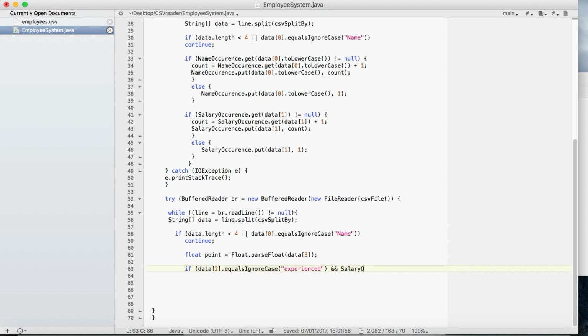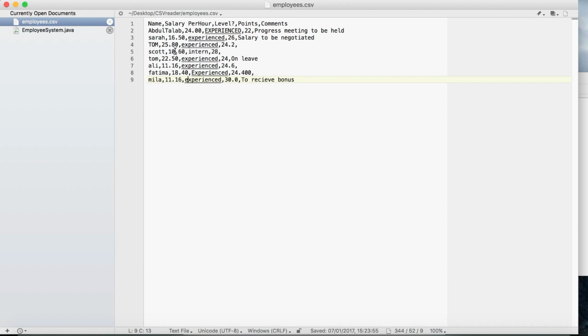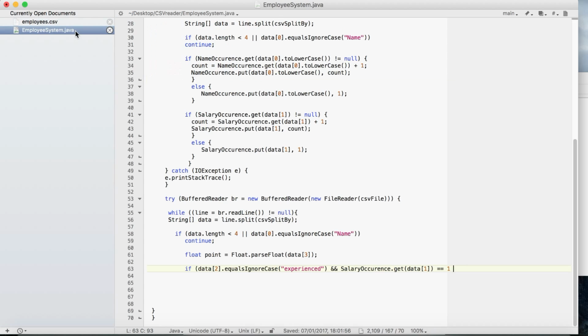if the salary occurrence, this is where the hash mark comes in. So if the salary occurrence dot get, so the salary is the column 1, so data 1 equals 1. So if salary occurrence is 1, meaning that if you can see here, there's no other duplicate value. Over here, as you can see, the only duplicate values we have are Ali and Mila, so them two should not be included. Okay, so if the salary occurrence is 1, and also, and I'm going to put it down here.